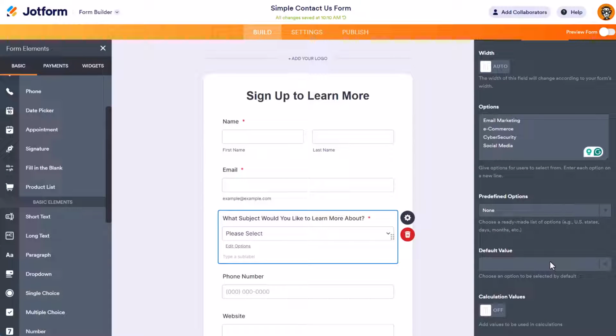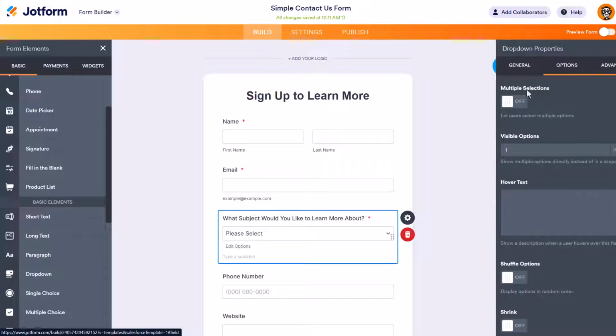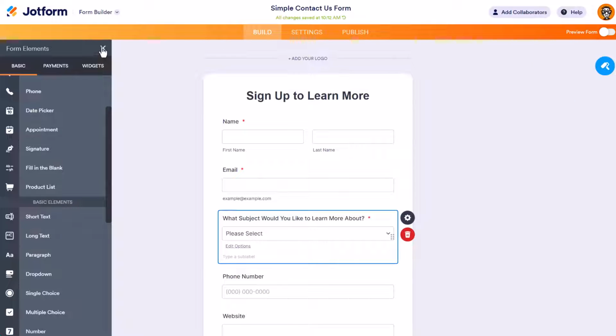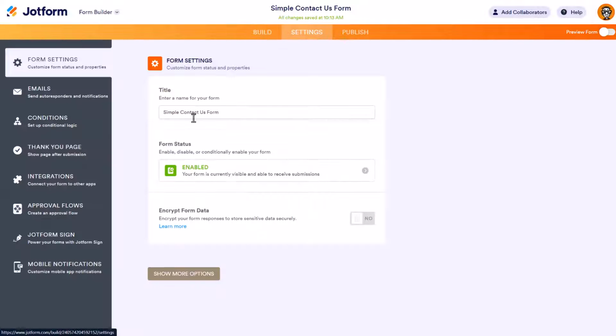And the other options here you can go through, but I'm just going to leave everything as is. Let's close out of our drop-down properties and we'll close off our form elements here. The next up under settings is where the magic is going to happen to make this work. So let's go to the settings tab. Other things you can do here is you can change the name of your form. So you could call it Learn More Sign Up, and you could also change the form status if you want to have it enabled, disabled, that type of thing.